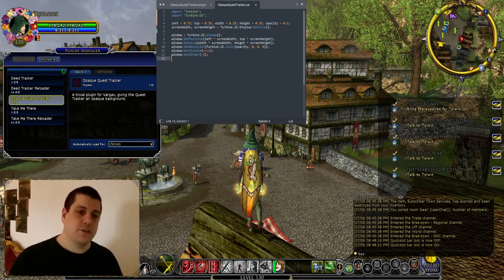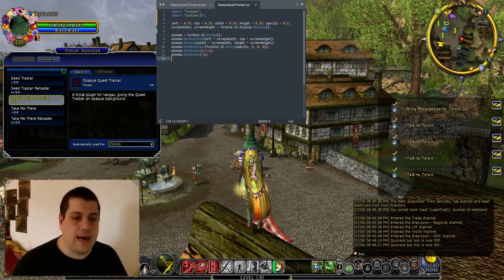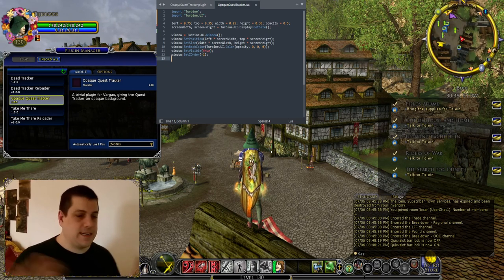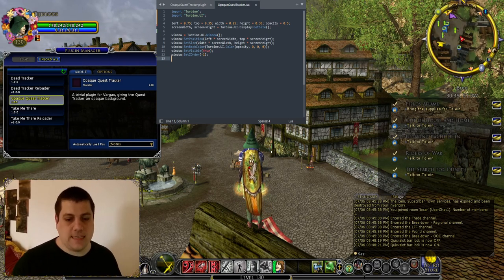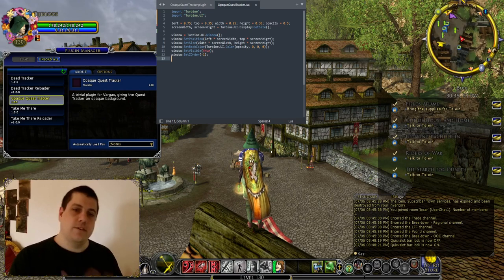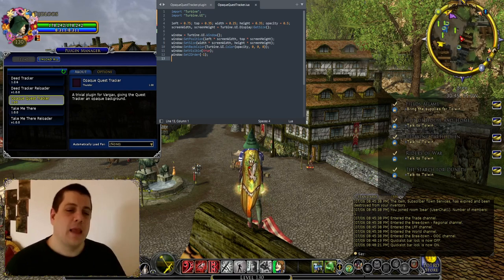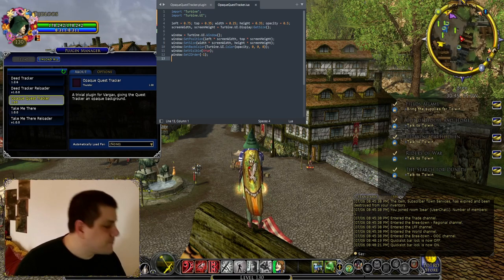But when you start doing larger and larger plugins, it becomes really useful to have ways to track what's going on. What am I trying to do? What did I just change? Uh-oh, something broke. What did I just do? Undo. So let's talk about how that works a little bit.